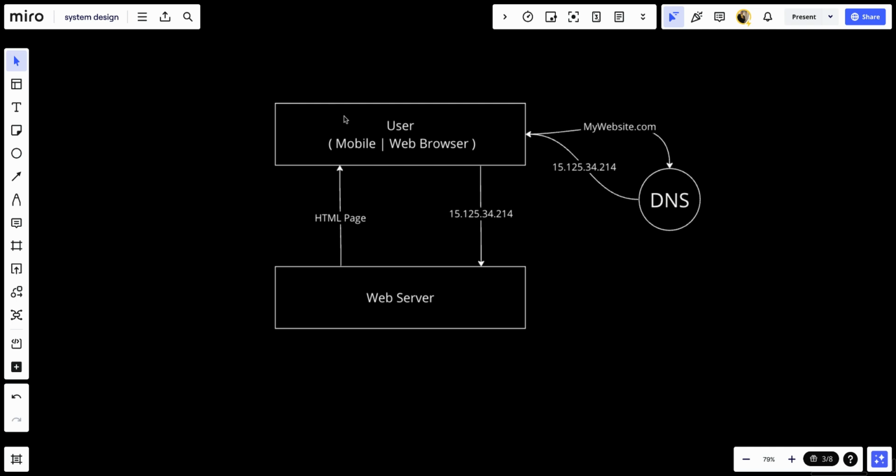So let's say again the user accesses the website through a domain name such as mywebsite.com, and usually the domain name system is a paid service. It's a third party and not hosted by our servers. So we just use it. And after that, the internet protocol address is returned to the web browser or mobile by the domain name system.